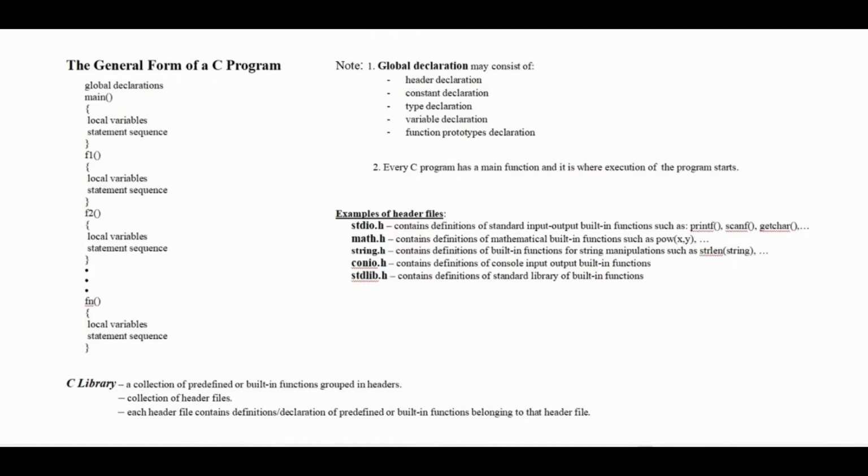In our past video, I gave you a demo of a sample program that we ran in Dev C++. Now here we have the general form of a C program, from this global declaration up to that.